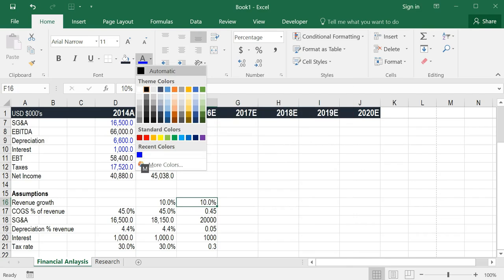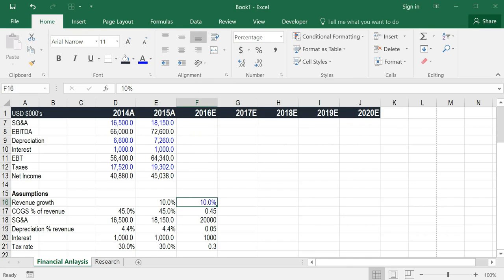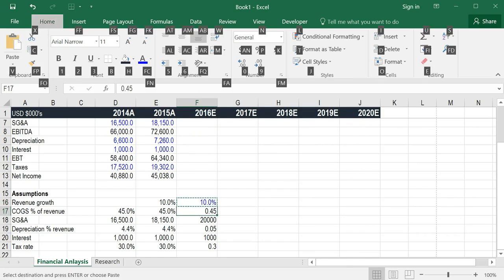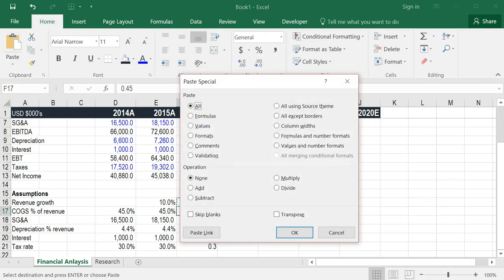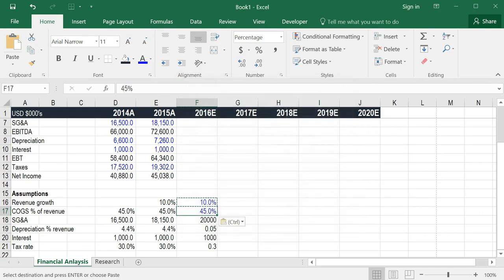Alt-H-F-C to grab the blue font color, which I can copy and paste special using Alt-H-V, S for special, T for formats. I can go down to this number here and press F4 to repeat, and tax rate F4 to repeat again.